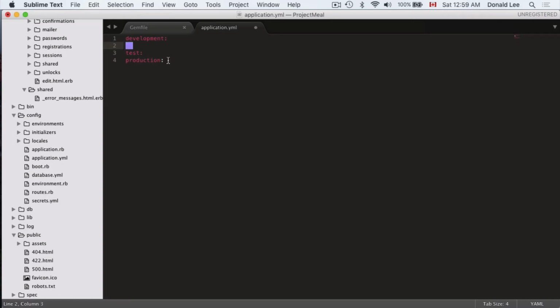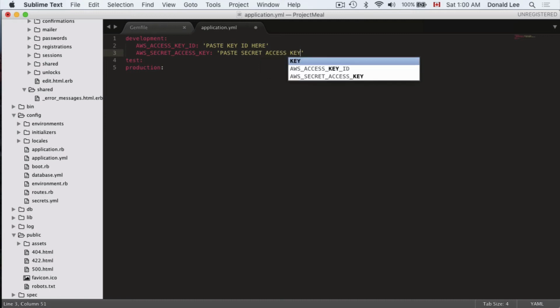And in each of these environments, we're going to have different configurations. So for example, for this example, an AWS access key ID. And you're just going to paste your key ID here. And you're going to have an AWS secret access key, and again you're just going to paste your secret access key here. So this would be your access key.